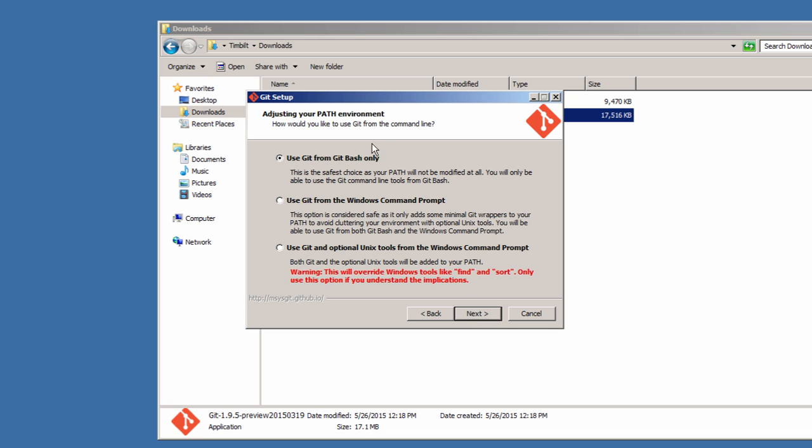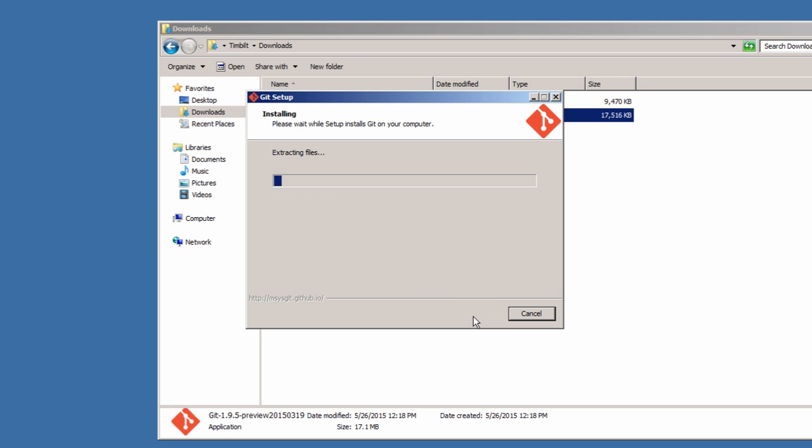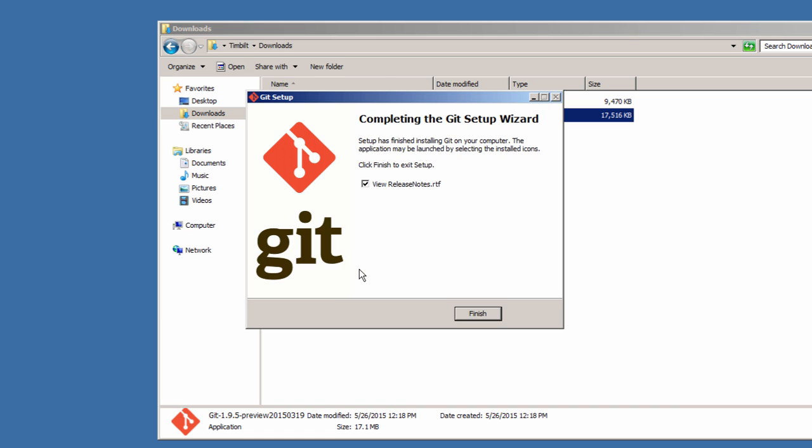Alright. Here we could use Git from the Git Bash only, but I like to incorporate it with the command prompt so I could issue the Git commands from the command prompt as well if I'd like to. Alright, so let's just click Next. It's best to leave this default setting here, right? Now we're going to just complete this installation. Alright, and click Finish.